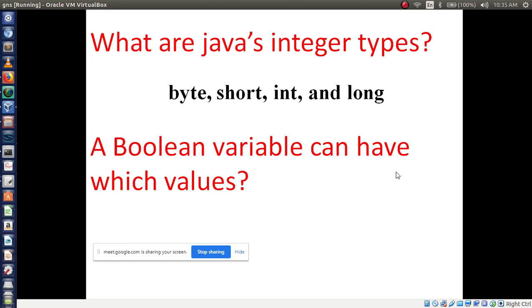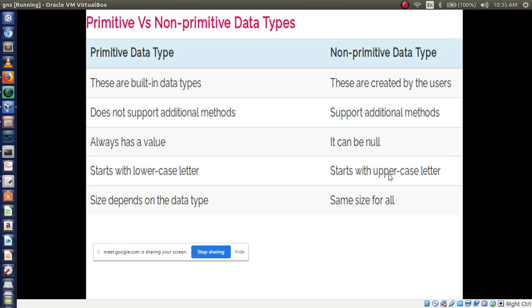Now, a Boolean variable can have which values? Second question. Okay, Kiran, let me know the answer from your side. A Boolean variable can have which values? True or false. Only two values it has, that is true or false.